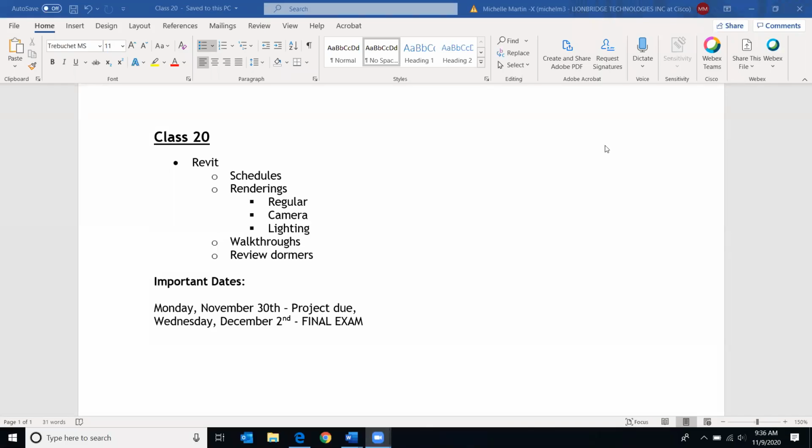Okay, this is CAD 212, Architectural Applications in CAD, Class 20 on November 9th. Today in class, we're going to be reviewing schedules. We're going to be doing renderings, some regular renderings, which we've kind of touched on before, and a little bit more advanced renderings on the use of the camera and lighting. We're also going to be doing walkthroughs.